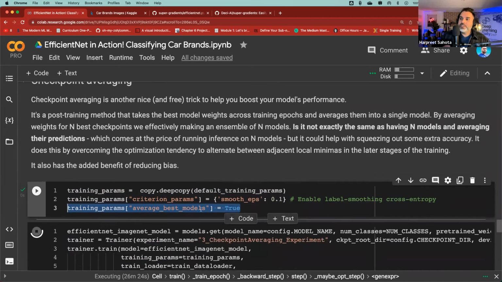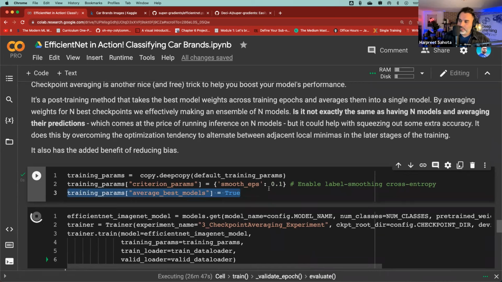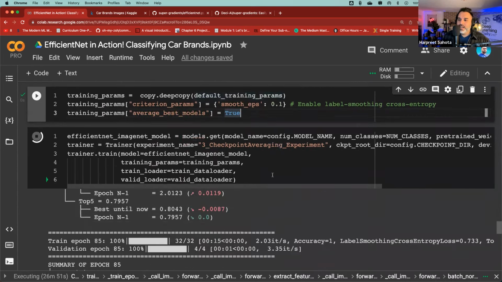It's a post-training method that takes the best model weights and averages them into a single best model. It's not exactly the same as having n models and averaging the predictions, because then you have to run inference on n models and take that average, but this just helps squeeze out a little extra accuracy. And right out of the box, you get this with SuperGradients. Typically, you'd have to code this up yourself.